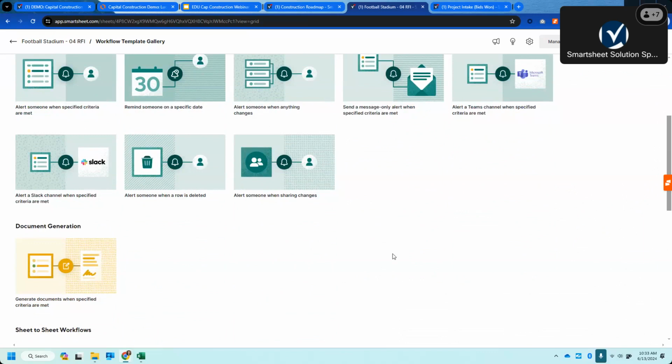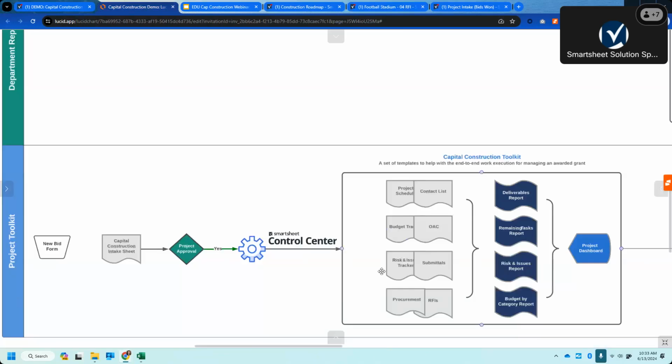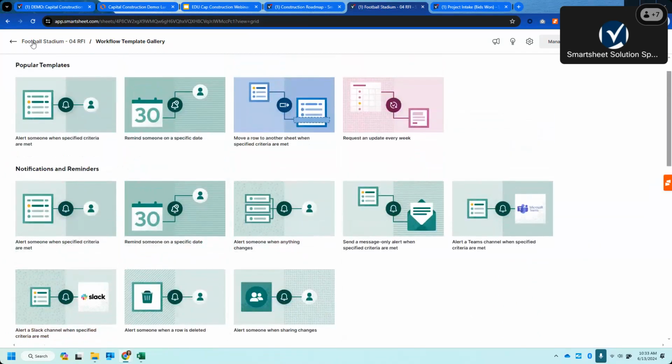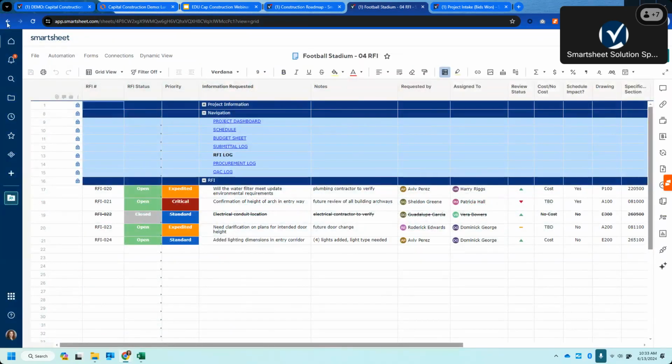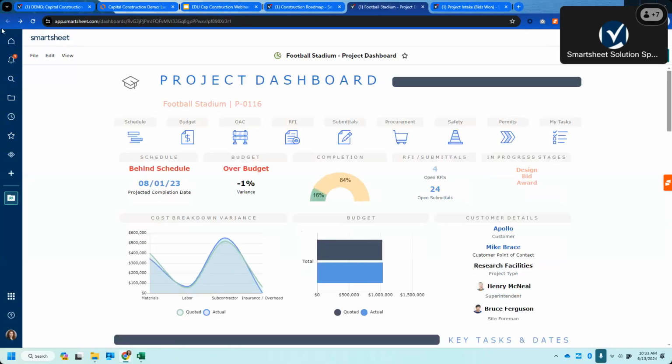You can set up these automations in advance in that toolkit so that every time a project kicks off, it is going to have all of these alerts and reminders baked in, so that you don't have to set calendar reminders and your own alerts to say, I need to follow up with so-and-so. Smartsheet is going to know that this is what that process needs and send those reminders and alerts out on your behalf.